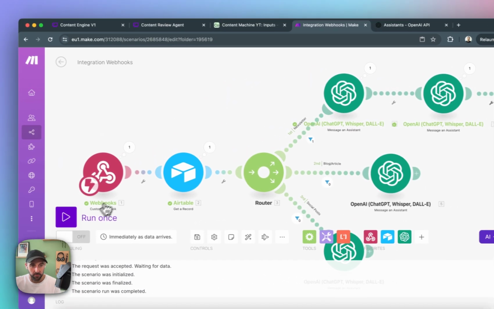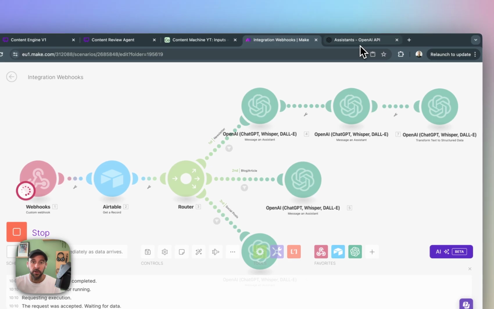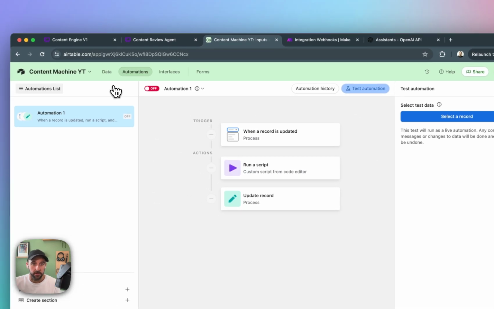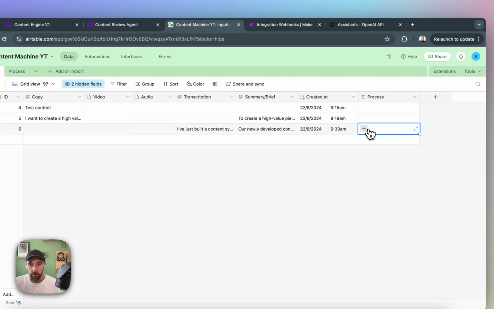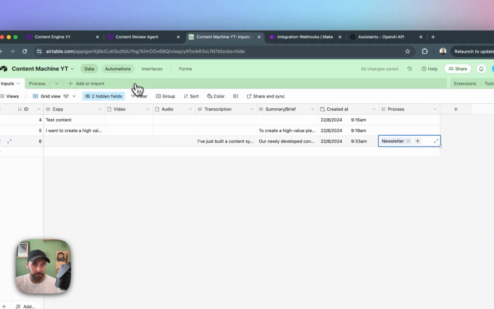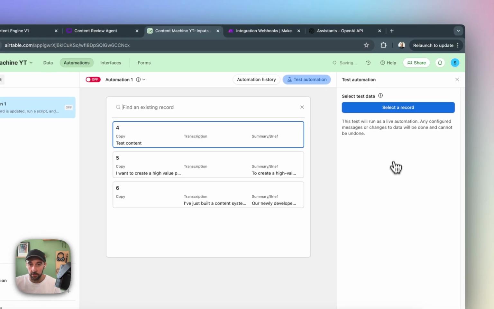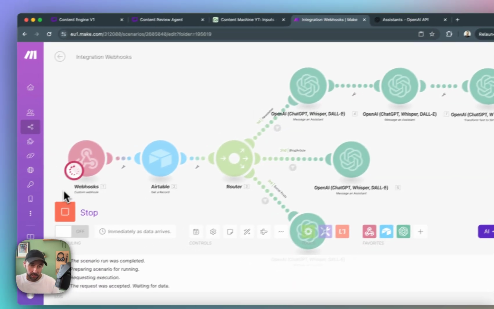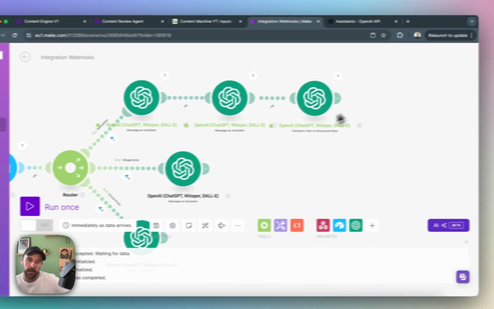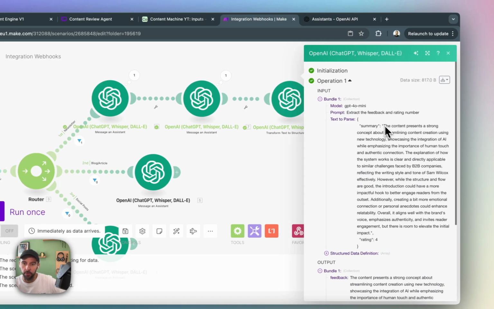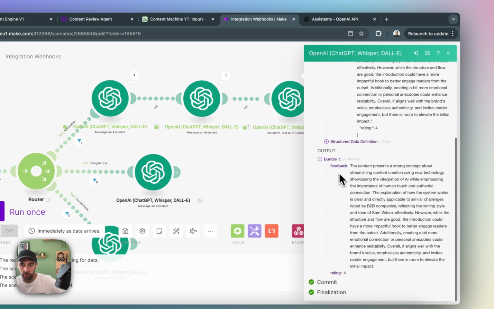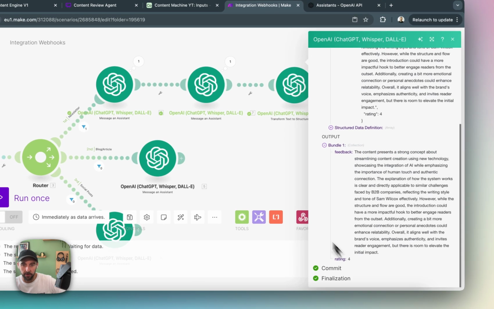So again, we're going to just run this test once more. Give me a second here. We're going to need to add our process back in. So for newsletter, come back over to automation, click select record, number 6, run the automation. I'll speed this up. All right, so now you can see that we've got our output. So it's parsed this text and it's given us structured data. Now we've got a feedback and a rating.